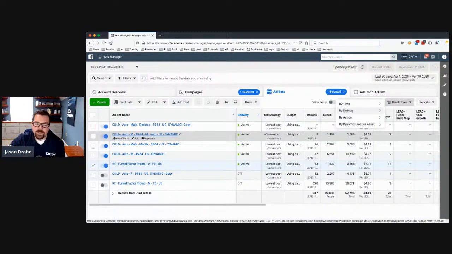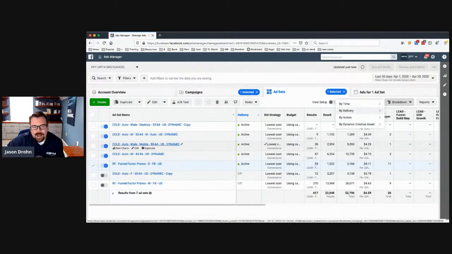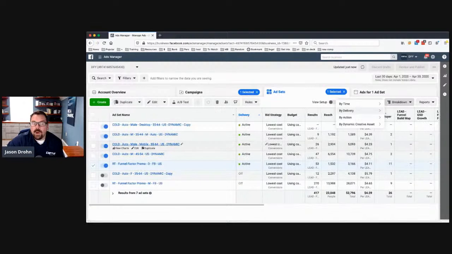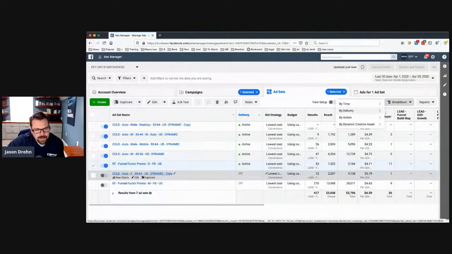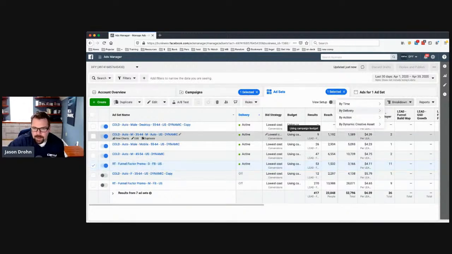Then we have 35 to 44 male, which, I mean, this budget is next to nothing. But it's good to have them there just to see if they pick up eventually. So then we have male 55 to 64 mobile. So also, actually, here's another little interesting tidbit here.